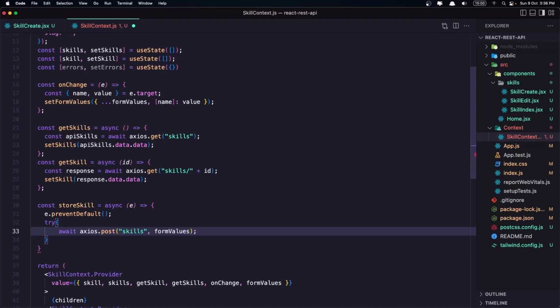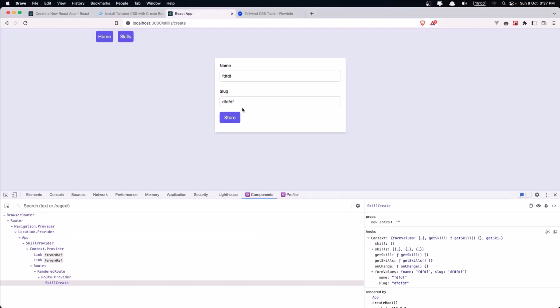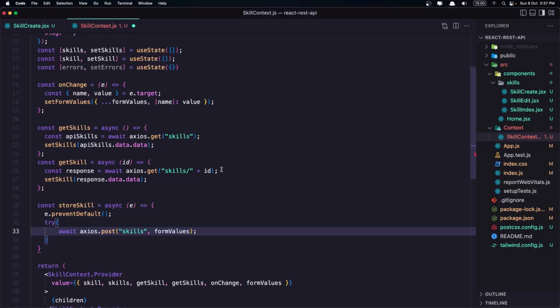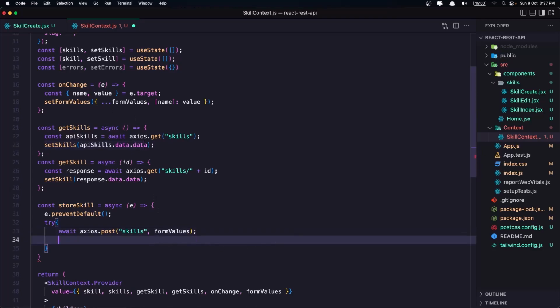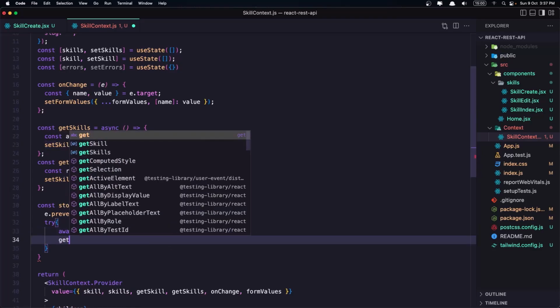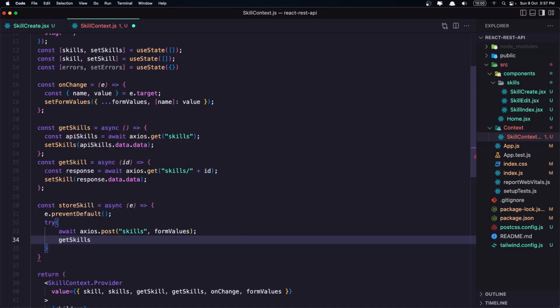That's okay, but when we create a new post, we want to update the skills, because we are going to add one more. So we need to call this getSkills again, and this is going to make an API call to the skills and set the skills with a new one. So let's say getSkills.